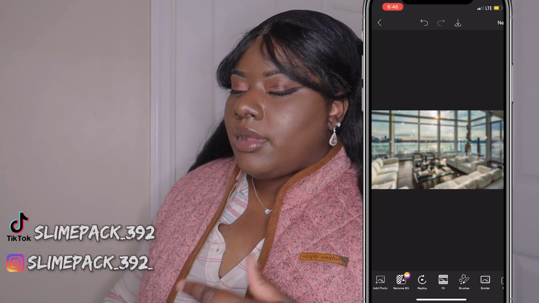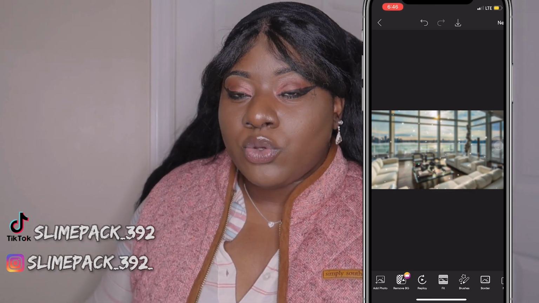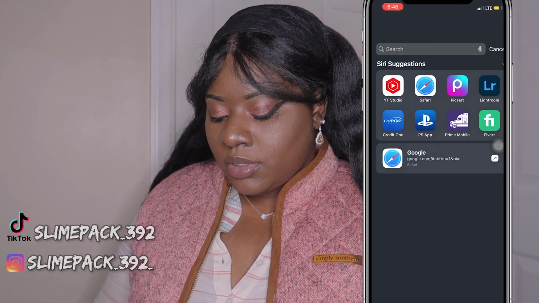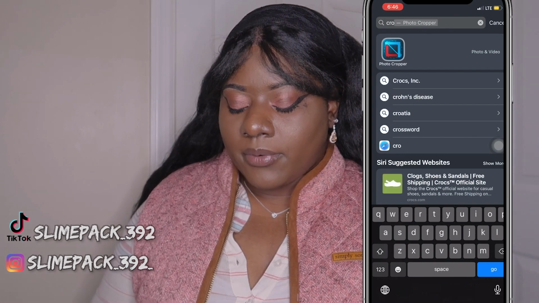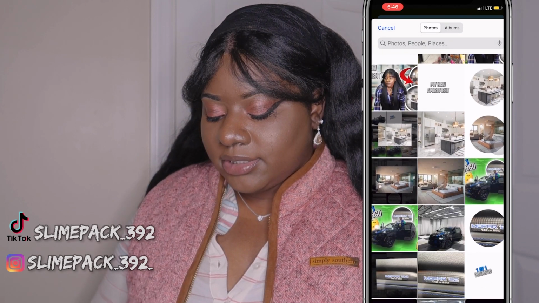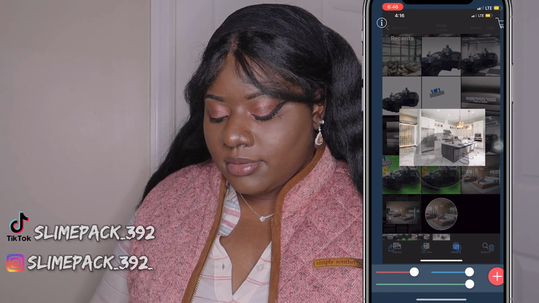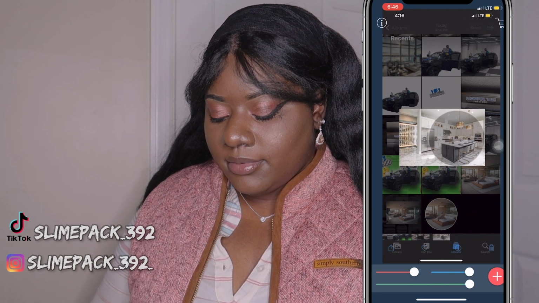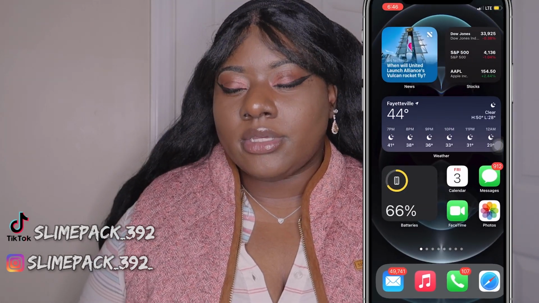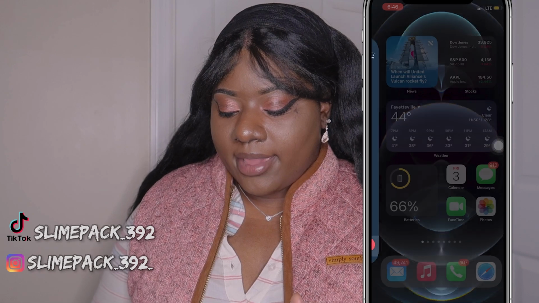So after you got the pictures that you need, let's say you took the pictures or you got the pictures off Google. In order to get them in the little circular shape, we're gonna go to Photo Cropper. Double tap it. You're gonna go to your settings and just add it. Make the circle and you save it. Now I already got these in my album saved already, so I'm just going to use what I already have.